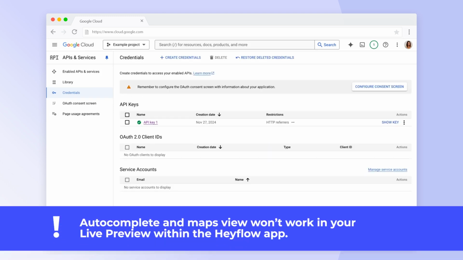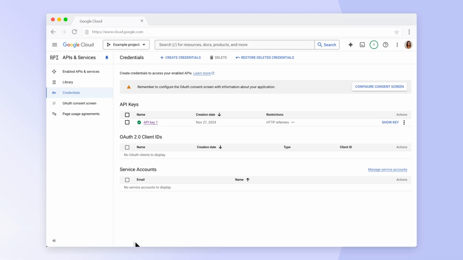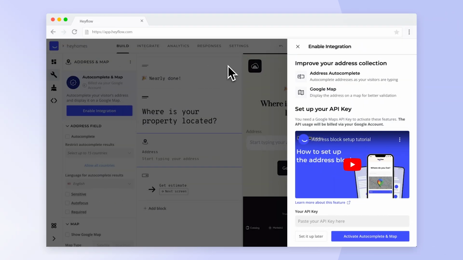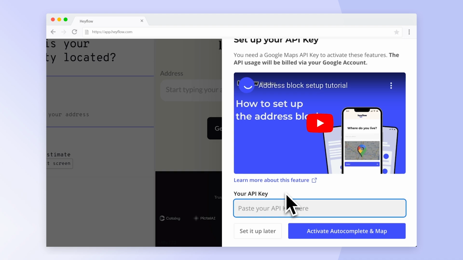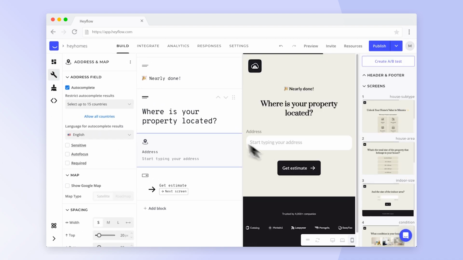Please keep in mind that the autocomplete feature and the map won't work in your live preview in the Heyflow app, so make sure to test it once it's published and connected to the right domain. Now go back to Heyflow and paste your API key into the address block setup helper. Then enable the integration.